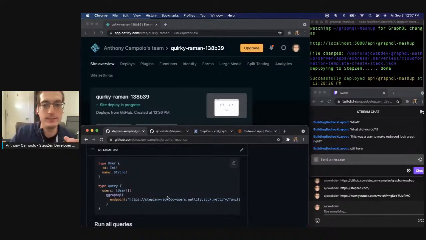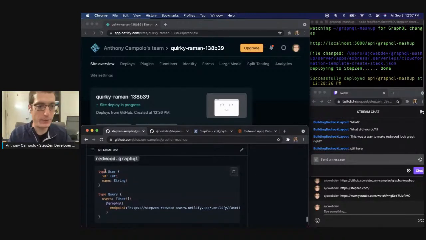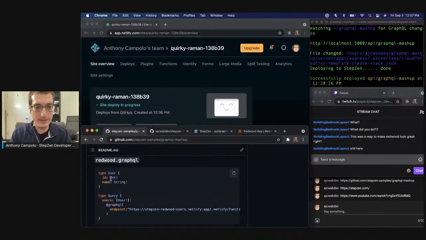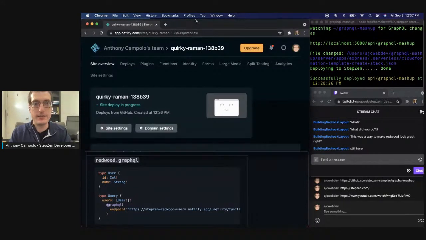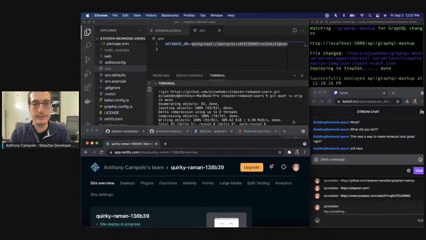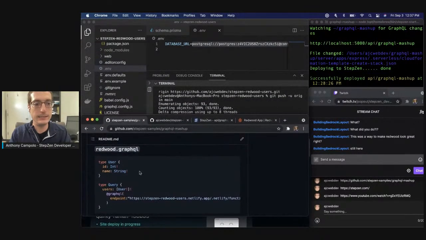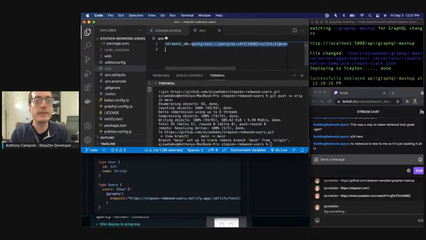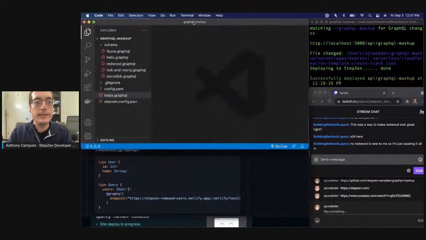We also have our cool Redwood schema over here. And this is what we're going to put into our StepZen project. Let's put that right there. And then let's go ahead and, we don't need that anymore.